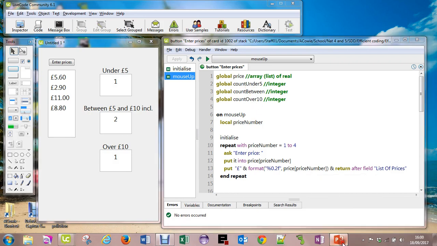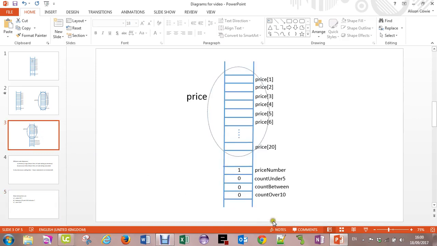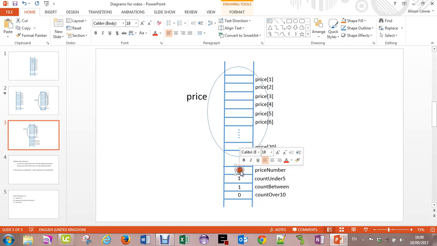And if we just have a look at this diagram here, I've still got my price variable with its 20 parts, and I've now got these 3 little counters here, so that as I look at my different prices, the first price might be between 5 and 10, so that might go up by 1. Then my second price might be below 5, so it would go up by 1. My third price might be between 5 and 10 again, so that might go up to 2. And then my fourth price might be over 10, and that would go up by 1. So these are counting up how many of the prices fall into each of the different categories.